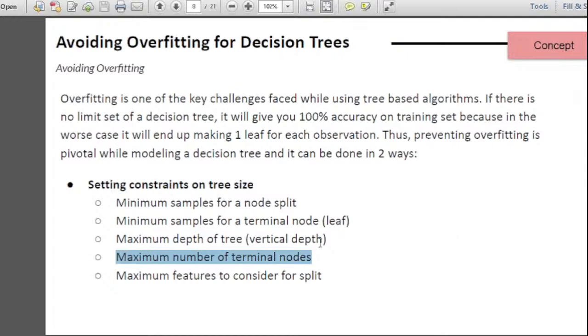And maximum features to consider for split. How many features do you want to use in the decision tree? Like I have used only 2. You can decide you will use only 5 features, and not go beyond that. Is that clear? So that way you can set the constraints and avoid overfitting.